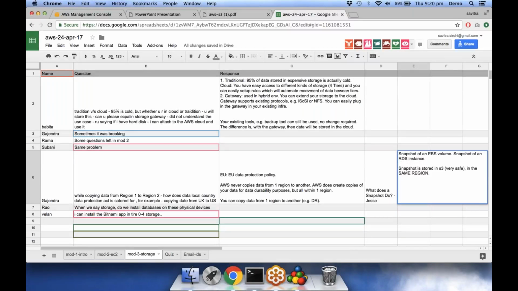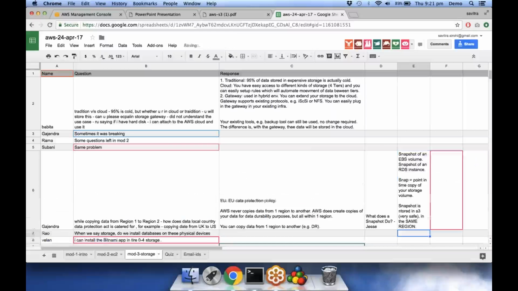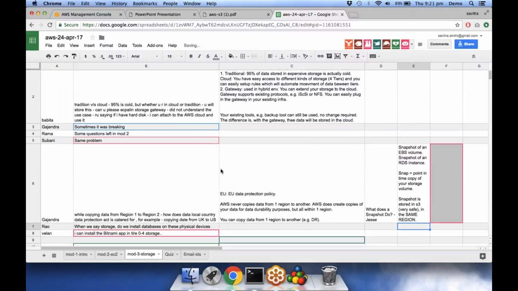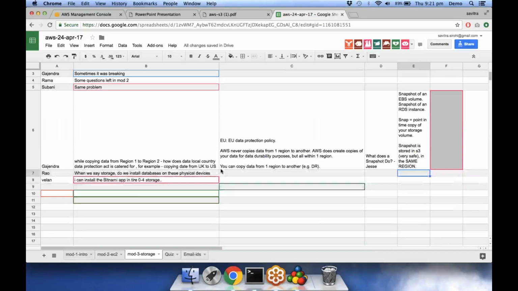So a snapshot is actually a point in time copy of your storage volume. All right. Okay. Next question.